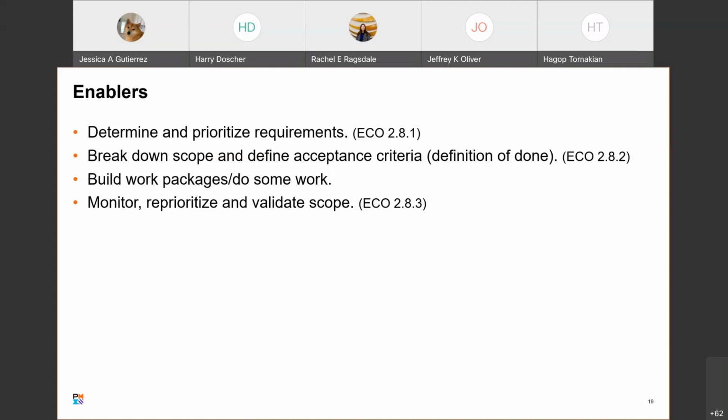Whether it's definition of done on what you deliver to the customer, or whether it's definition of done for internal handoffs. It's an agreement with all the parties involved, so there are really no surprises when the team states that something's ready to be handed off. To be building work packages and doing some minimal amount of work as a proof of concept. And then to be monitoring, reprioritizing, and validating scope.